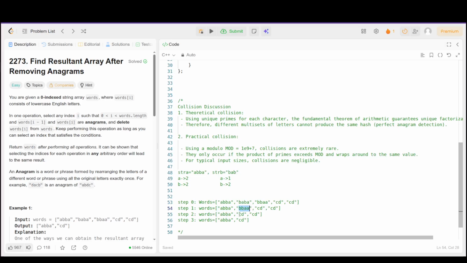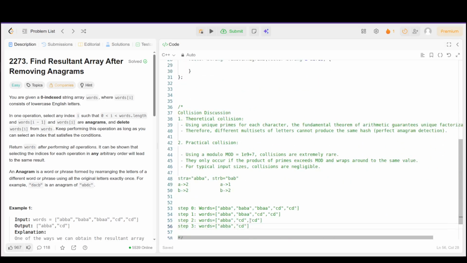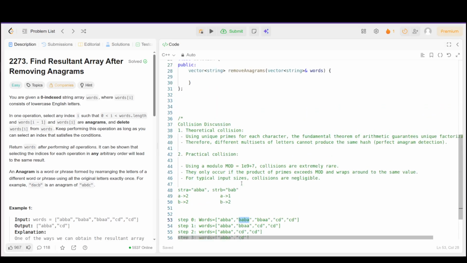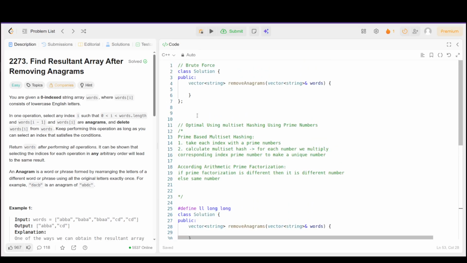After that we find CD, and CD is not an anagram of ABBA, so we move ahead. Again we check CD and CD, these two are also anagrams, so we remove this one. So I think you are able to understand this problem. We basically have to check whether it is an anagram of the last string, and if it is an anagram we do not consider it in the array. So I will quickly write the brute force approach first.